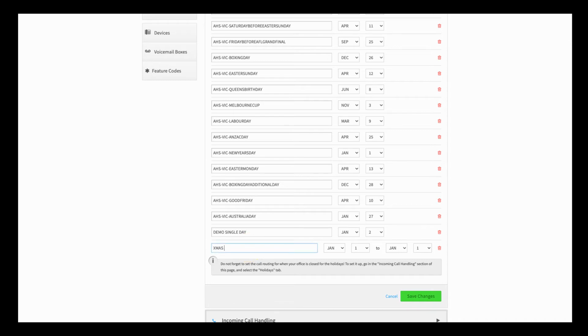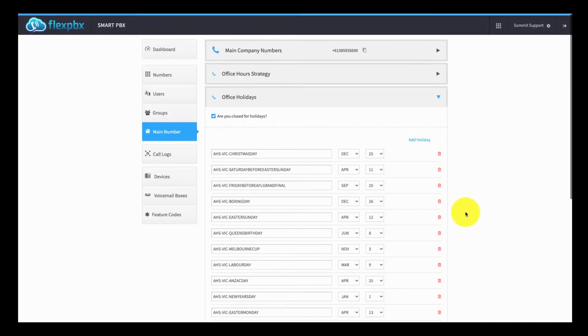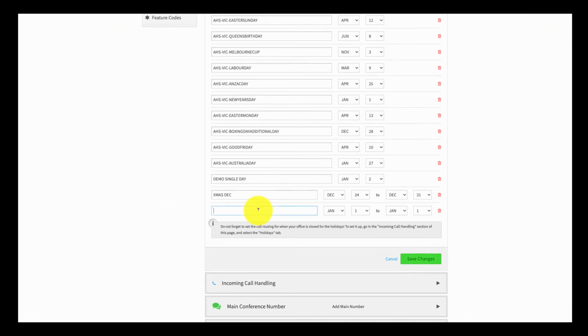Let's close for Christmas in December. We're going to close on December the 24th. And we're going to select the end of the month being December 31st. Let's go and add a second one now to capture the second range. This is the Xmas days in January. We're now going to close from January the 1st to January the 4th.